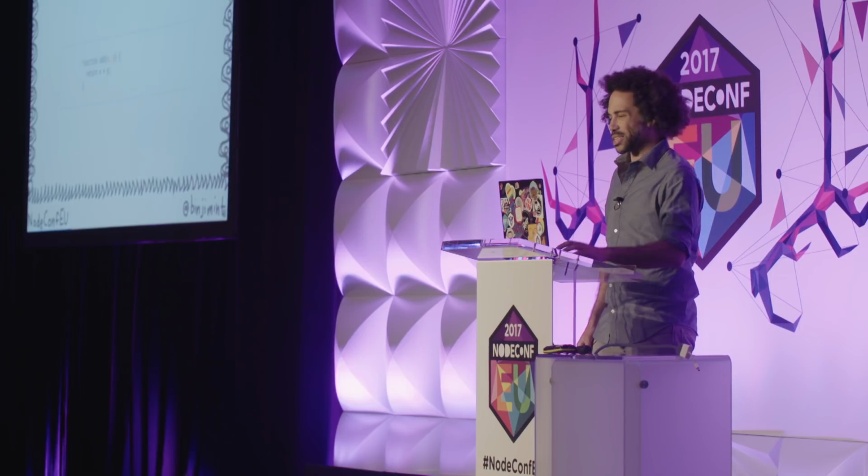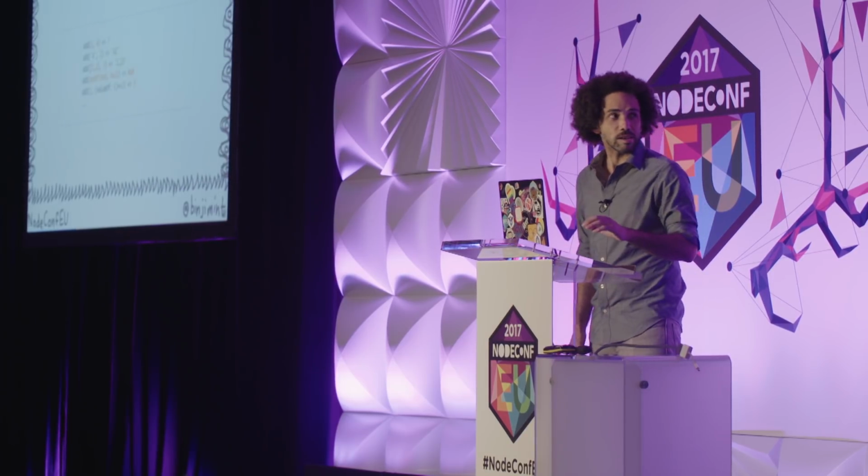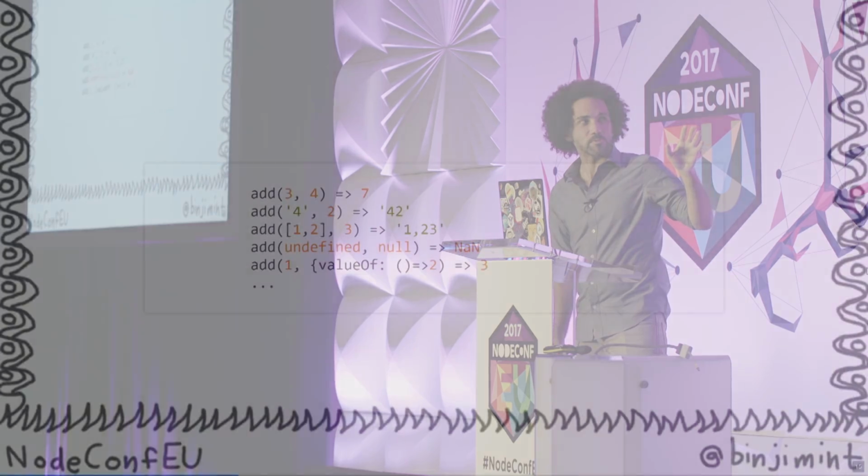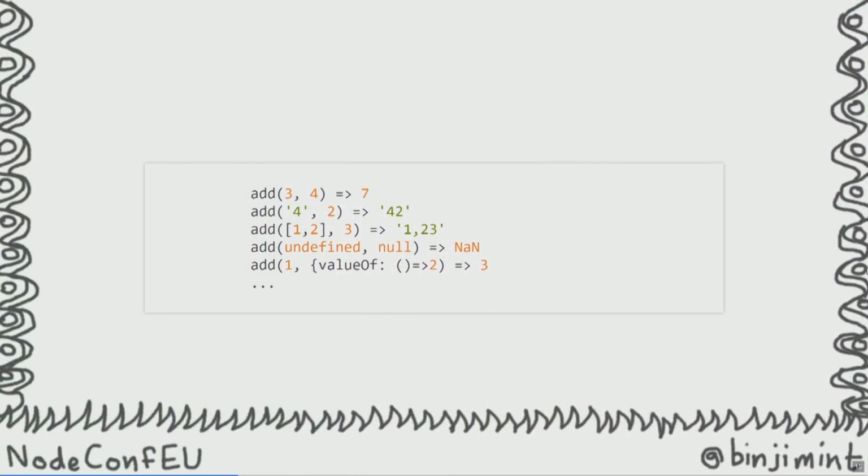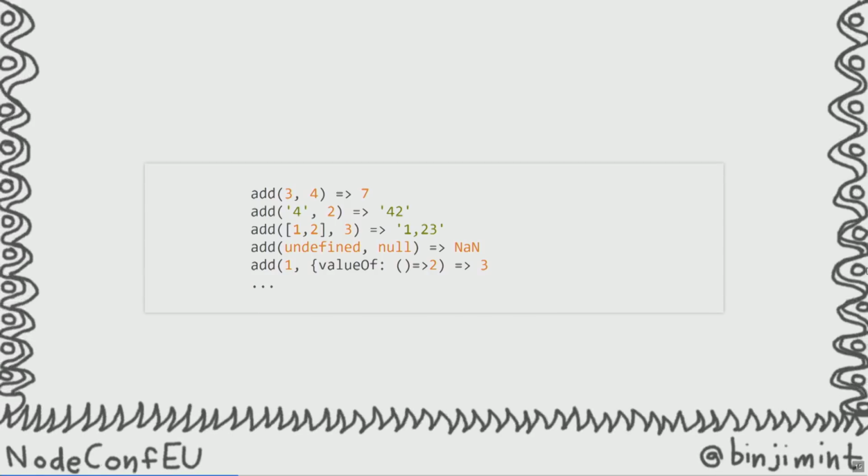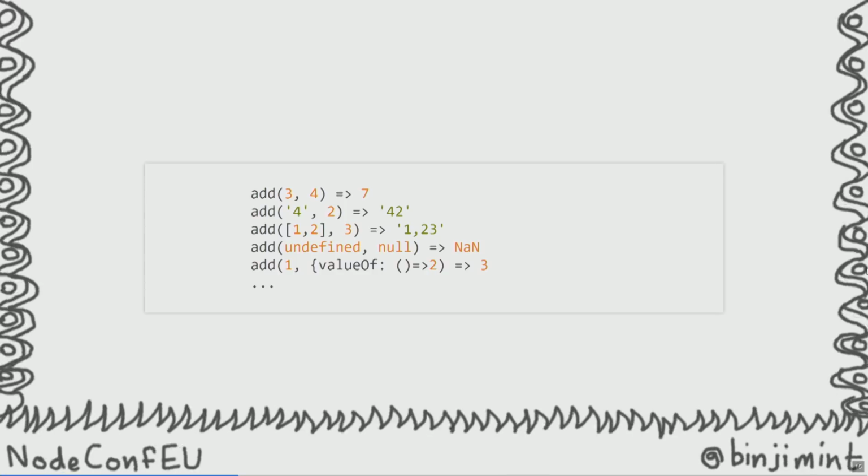But is it? I know you've all seen this kind of code before. It's not just adding two numbers. You can add a string and a number, or an array and a number, or all sorts of different types. And your JavaScript engine has to deal with this.